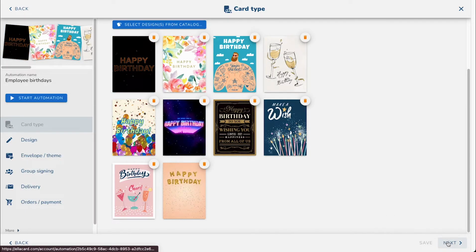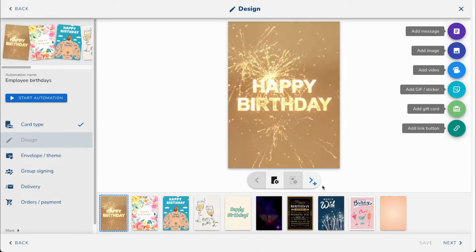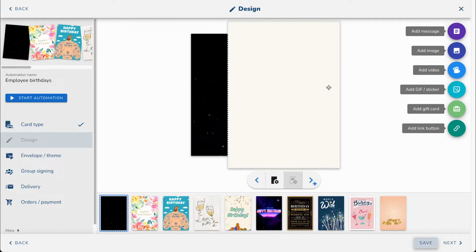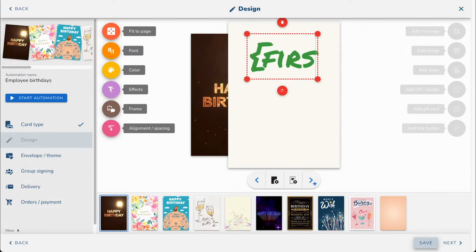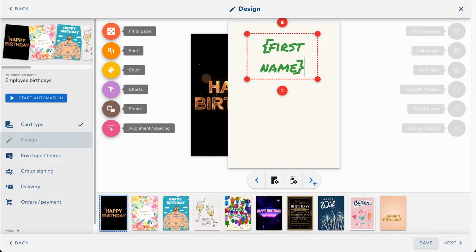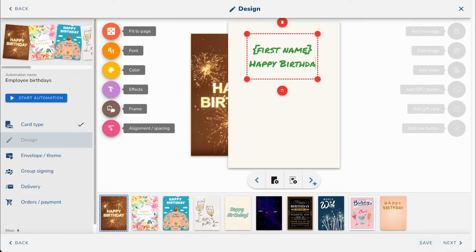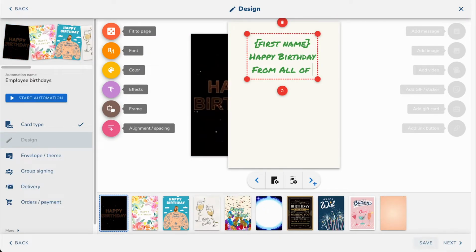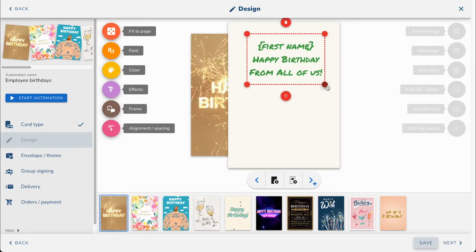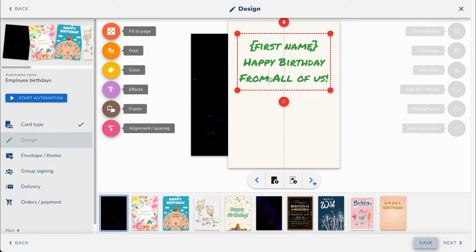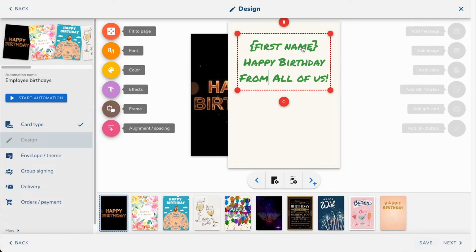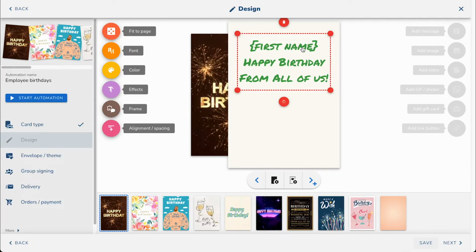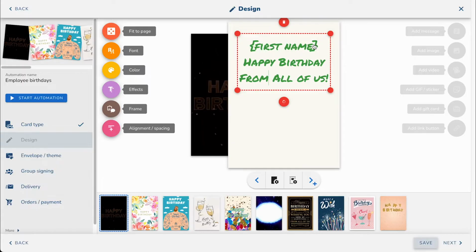Next step is to actually customize the cards. So I'm going to add another page, and I'm going to write a message here saying {first name}, happy birthday from all of us. So as you might have noticed, I have created this variable called first name. This is using a technology of ours called parameter injection. It's very similar to mail merge, where basically by using curly braces, you can create any variable you'd like.